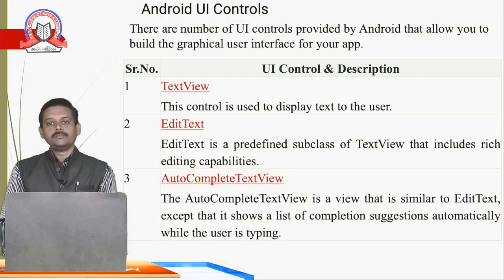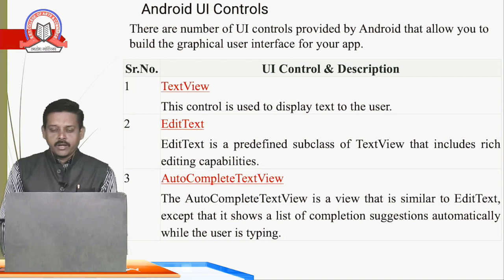activity_main.xml. So friends, in this session now we are going to discuss the various Android UI controls. In Android Studio we have 13 basic UI controls which we use for designing or giving an interface to our user while accessing the application. There are a number of UI controls provided by Android that allow you to build your graphical user interface while creating your app.